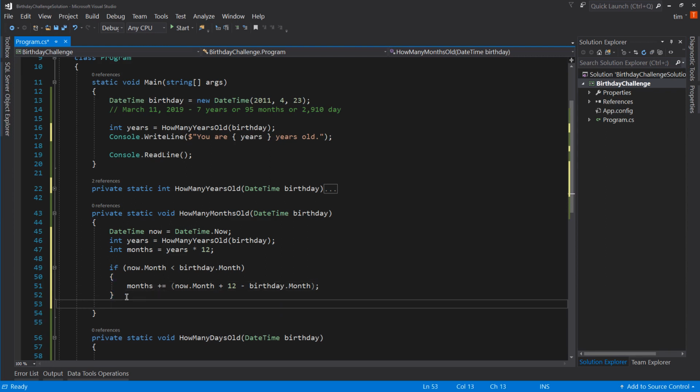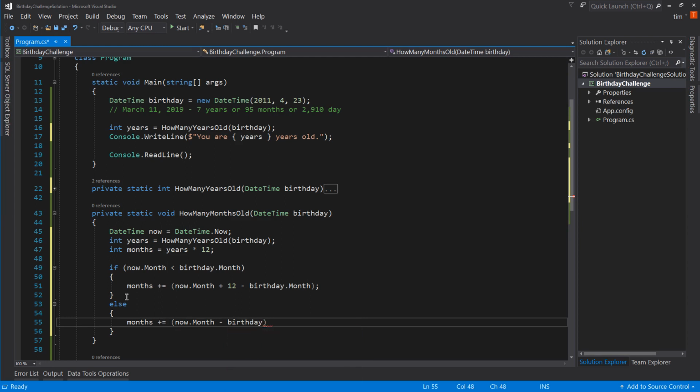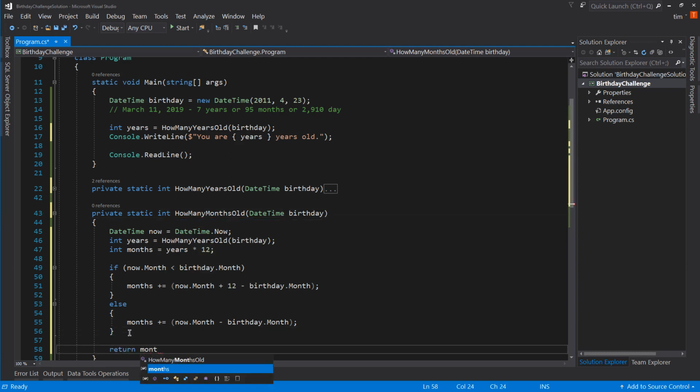Now we're doing an else here. So else months plus equals now dot month minus birthday dot month. So if we're at or beyond the birthday month, let's say this is May, so 5 minus 4 is 1. So we'll add 1 month to their total. Now we can change this to type int and return our months. That's how many months old you are.